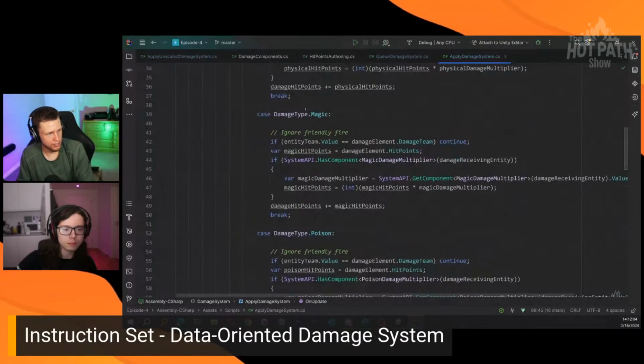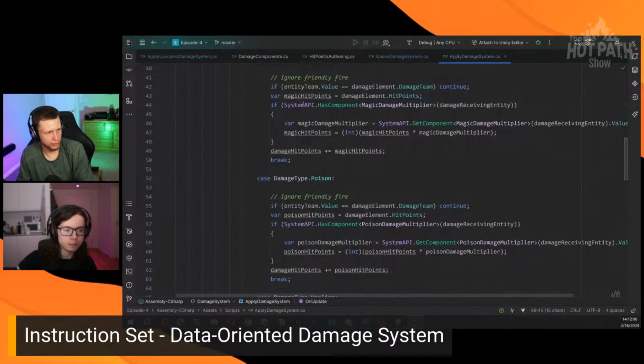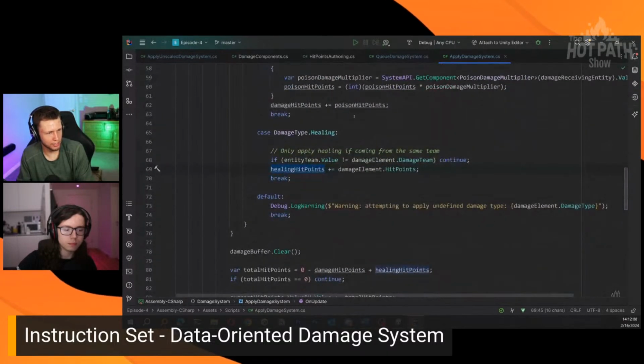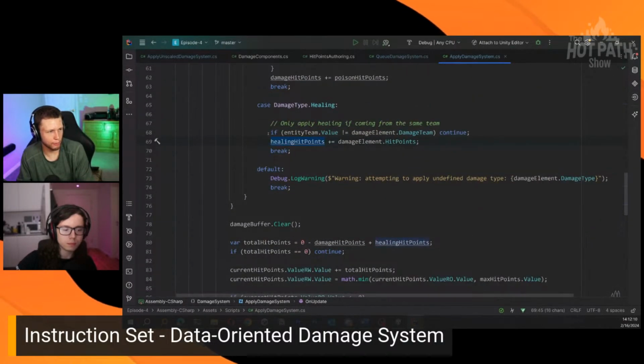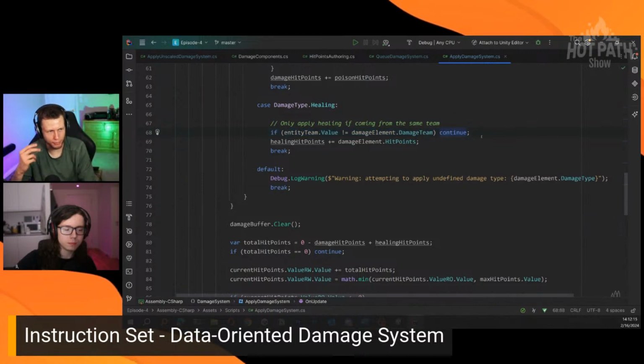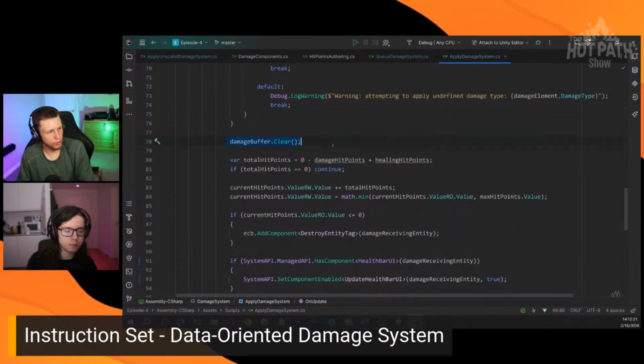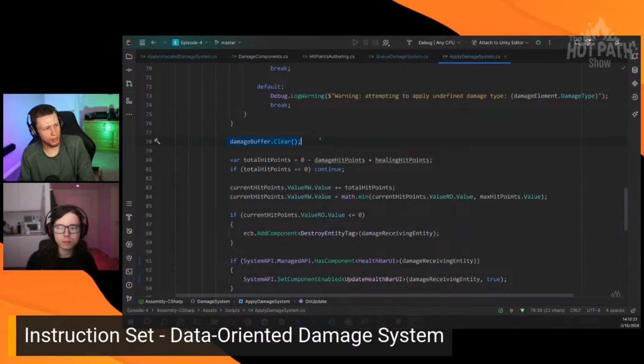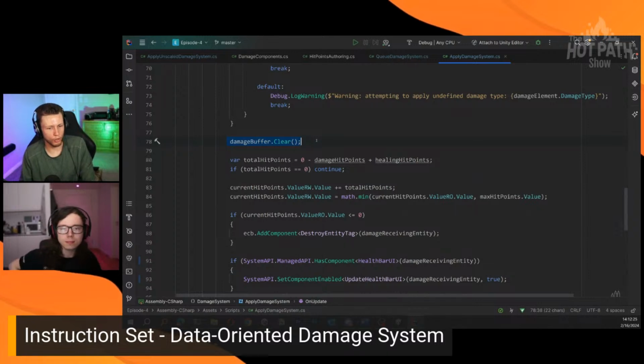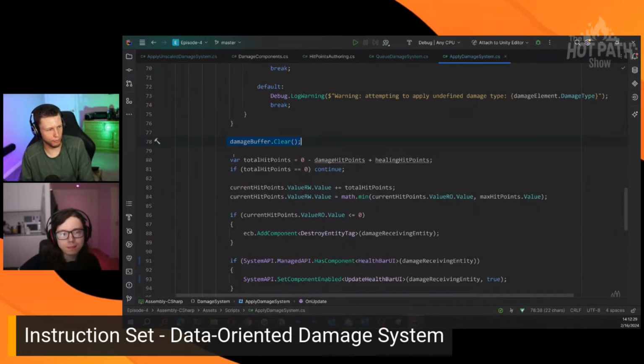So anyways, and then of course we'll just do the same thing for the different damage types and healing types. For healing, the only difference is we'll do the opposite of friendly fire, so you can only heal from the same team essentially. One thing that we do want to make sure to do is clear our damage buffer, because we only want these damage elements applying on this particular frame.